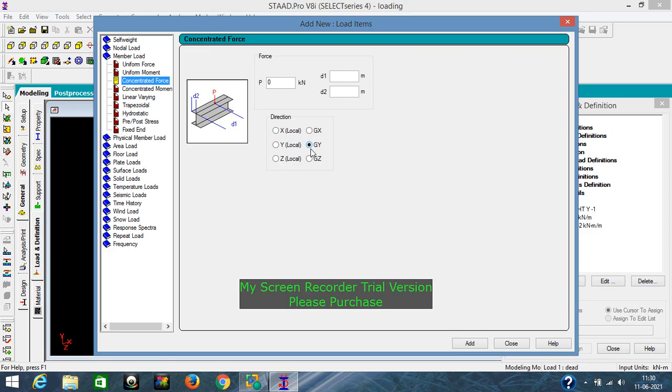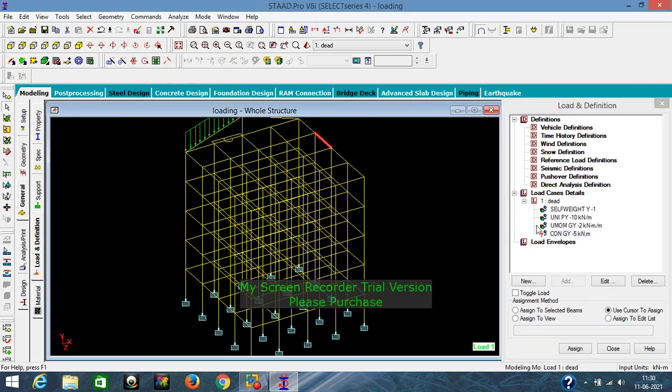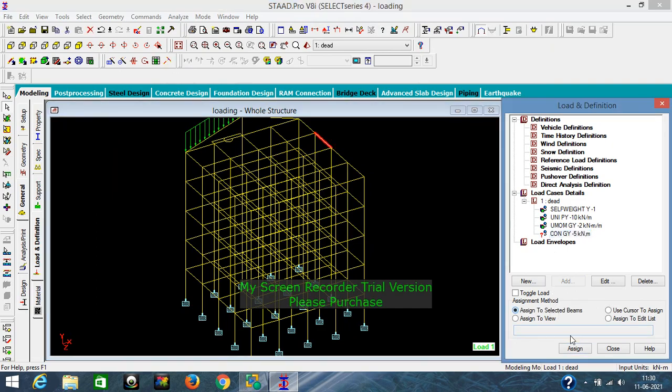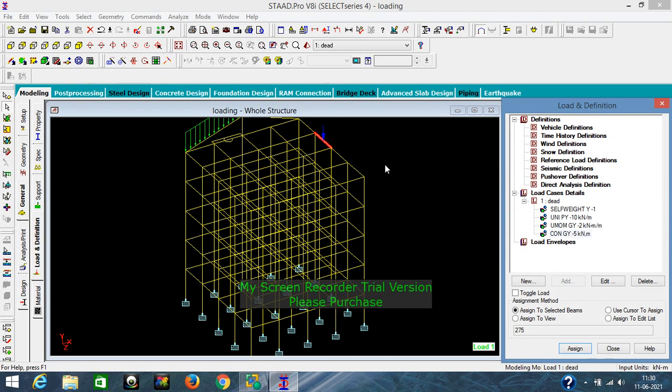It cannot be applied in the projected direction. Let's say I want around -5 kilonewtons in the global y direction. I'll add and close. I'll select a particular beam and click on assign to the selected beam. So it will be exactly at the center.